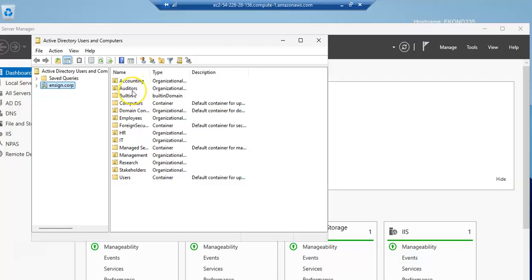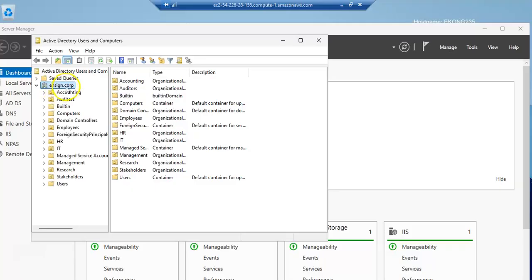organizational units I've created, which is the auditor, employee, HR, IT, management, research, stakeholder. So I created multiple user accounts such as Fredo, Sam, Messi, Gandalf, Aragon, and many others. So this is where I demonstrate how I move the users to the organizational unit.